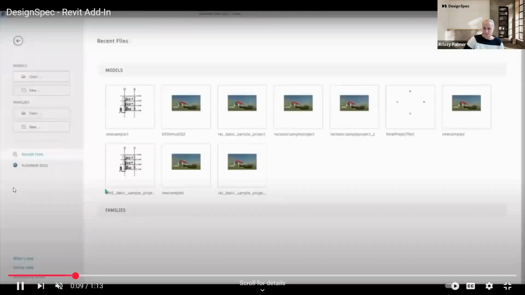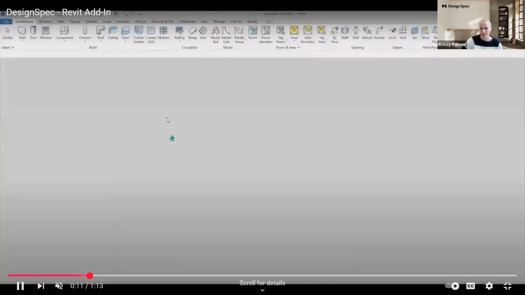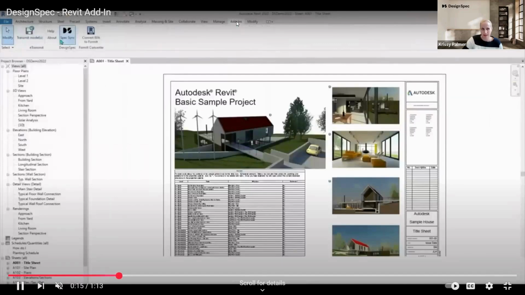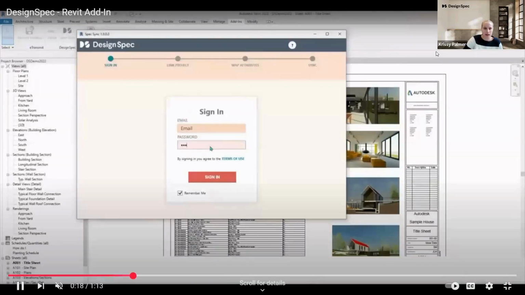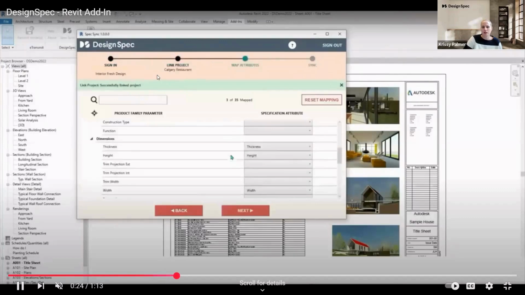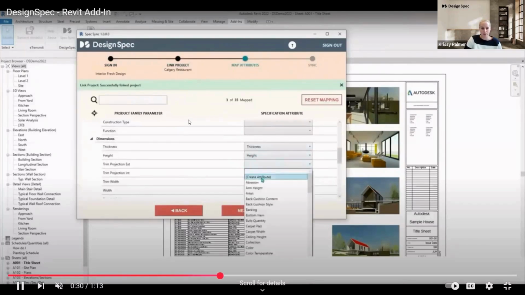So you'll log in, you'll select your project, and then you'll go over to the add-ons or add-ins, and then you'll log into your design spec account. You'll see a little bar at the top of the screen. This is just going through all of the steps involved. So once you've linked your project, you're going to see all of your product family parameters, so your custom attributes.